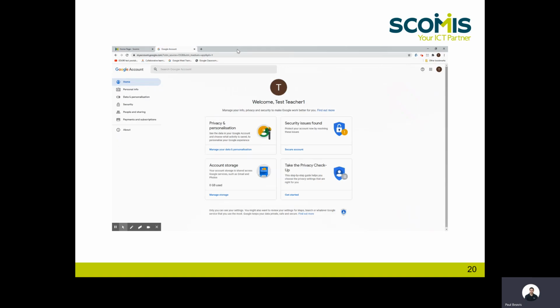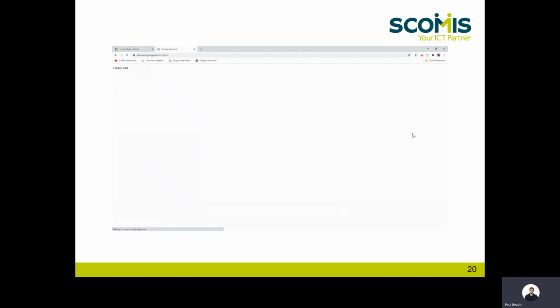And then when I want to come out of the account, it's very important that I click on my avatar, and I click on sign out. And that means anyone else who's used the machine after me can't suddenly nip in and access my account.